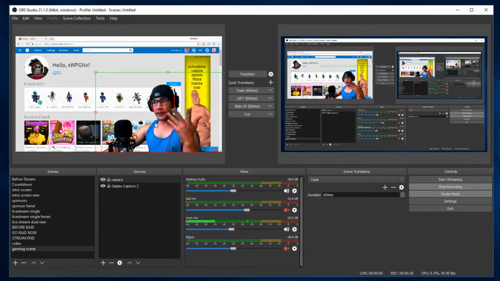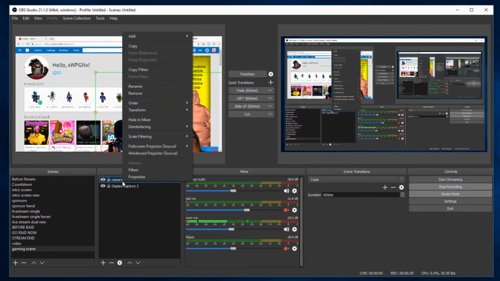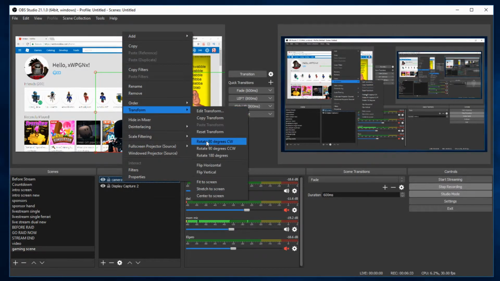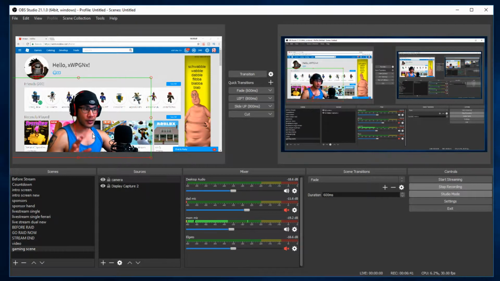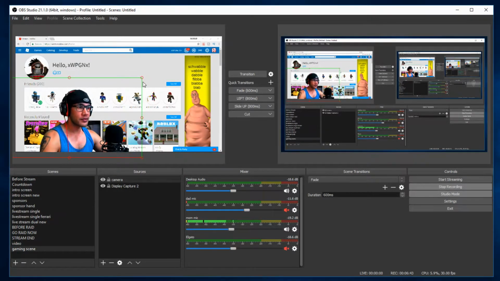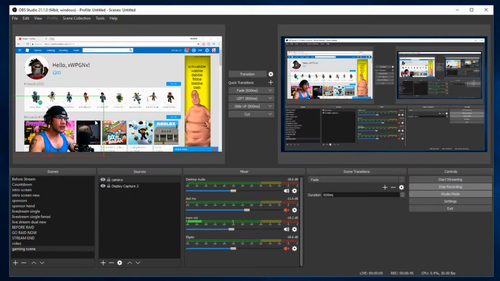You can also flip this image by right-clicking where it says camera, going up to where it says transform. You can rotate it 90 degrees, 180, flip horizontal, flip vertical. We'll flip it horizontal, flip it over, boom, there it is. Now this is what you guys usually see on screen whenever we do our live streams. Let me make it a little bit smaller here. So there are two sources right there right now. We got a camera and we got a display capture.